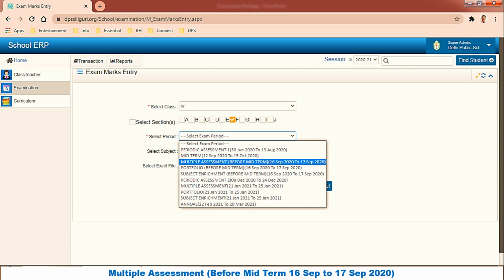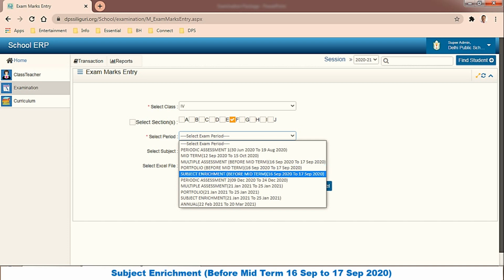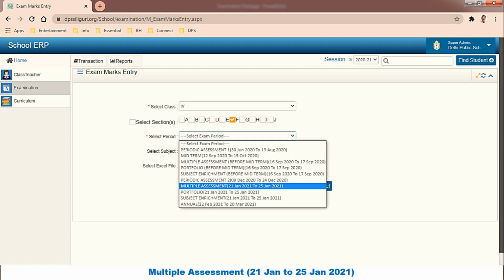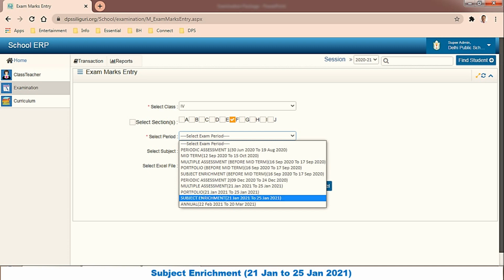See, multiple assessment before midterm, portfolio before midterm, subject enrichment before midterm, multiple assessment for final term, portfolio for final term, and subject enrichment for final term. The way we have entered the subject marks, the same way we will be entering the internal assessment as well.